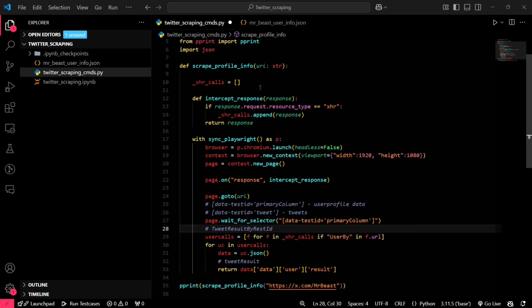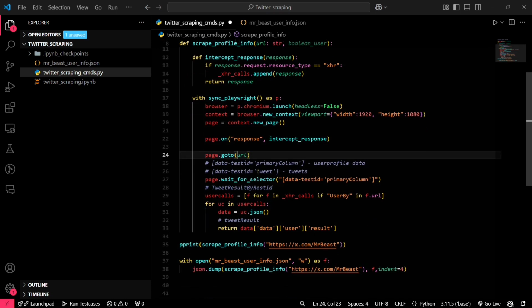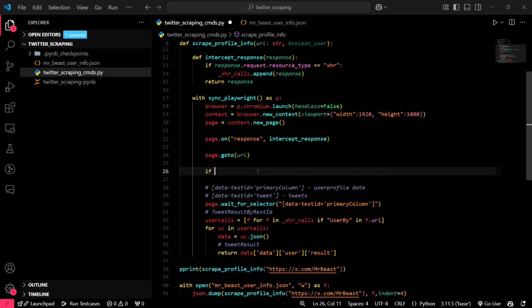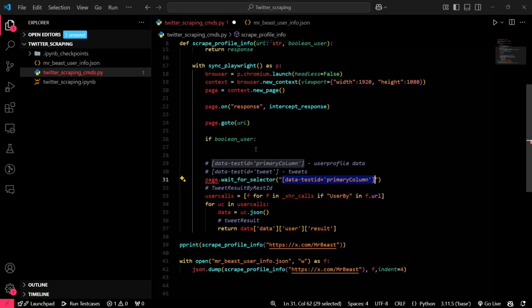So we can use the same function to retrieve all the information, but we need one more variable, that is whether the URL is meant for getting the user or the tweet. So you can take a boolean, user. What it does is, if it is true, then it is the URL of the user. If it is false, then it is the post URL of the user. So we can do it here. If boolean user, then let me assign these things to a variable.